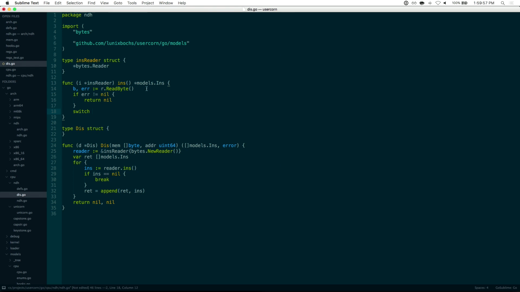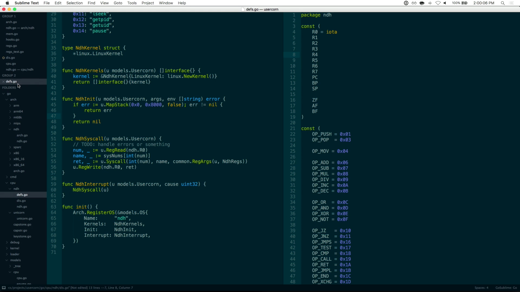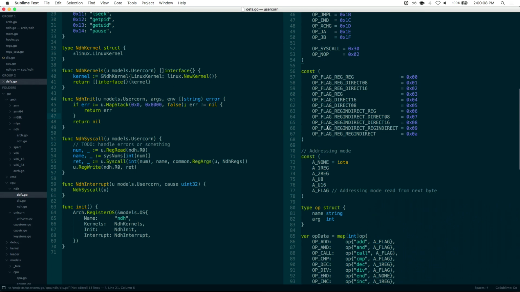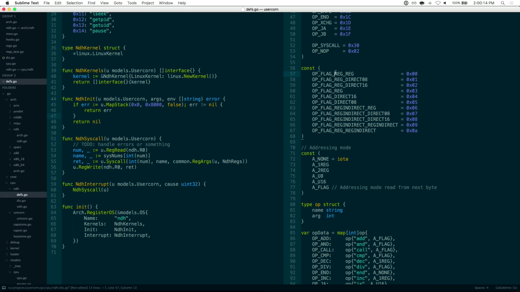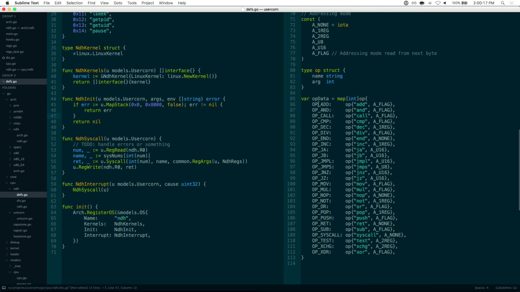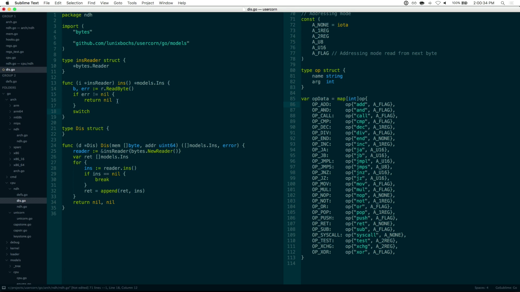So in my opcode definitions, I created a sort of decoding table. In defs.go, there's each of the operation types. There's the flags, which tell you what the type of the arguments on some of the opcodes are. And then there's this table that's opdata. So if I do a lookup of the opcode into opdata, then it will give me the name of the instruction and then what kind of arguments it takes. So I can just switch on this in dis.go.